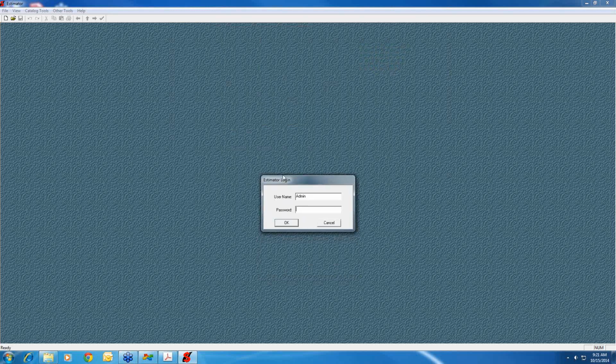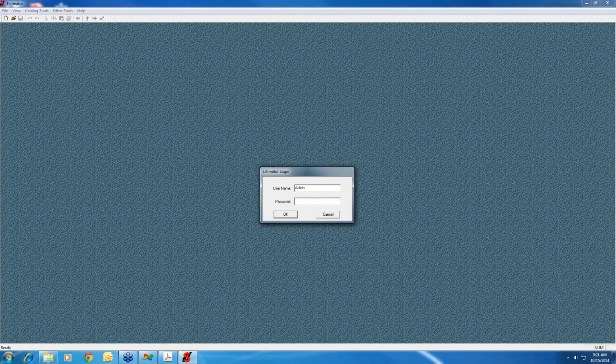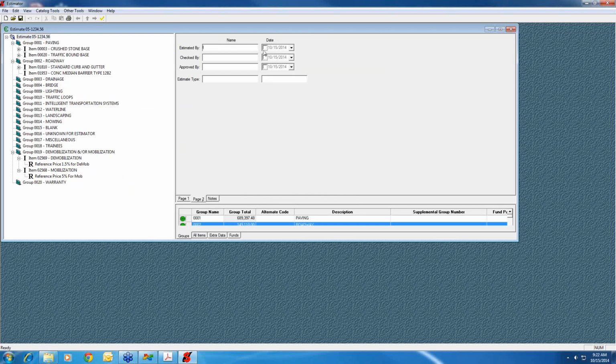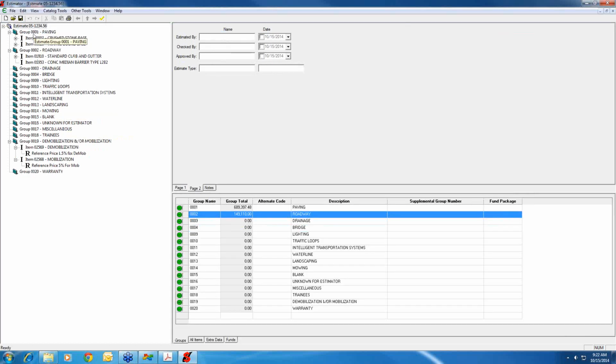Here's where, if you don't click on the desktop icon to start Estimator, it'll ask you for a password. That password's no big secret. The password is password, P-A-S-S-W-O-R-D. I think I typed it wrong. Okay, and you can see that our MOB and DMOB are where they're supposed to be, and our estimated by is set up the way it's supposed to be.